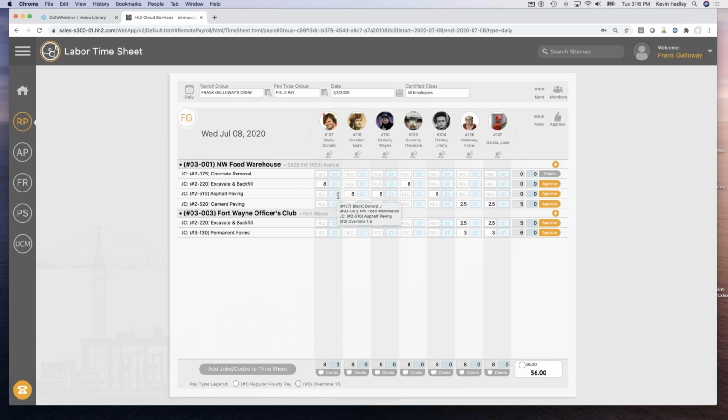Such as regular and overtime. We support every pay type that you have set up in Sage, whether that's Sage 300 CRE or Sage 100 Contractor. These are available for you. You can also do regular, overtime, premium time, double time, whatever you call your pay types. You can do holiday, sick, vacation, and we'll talk a little bit about that here in a minute.